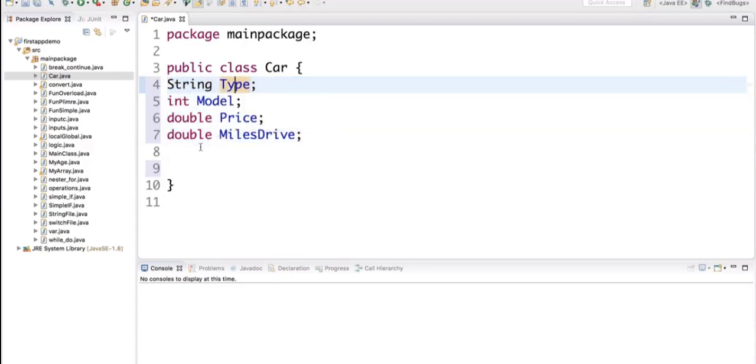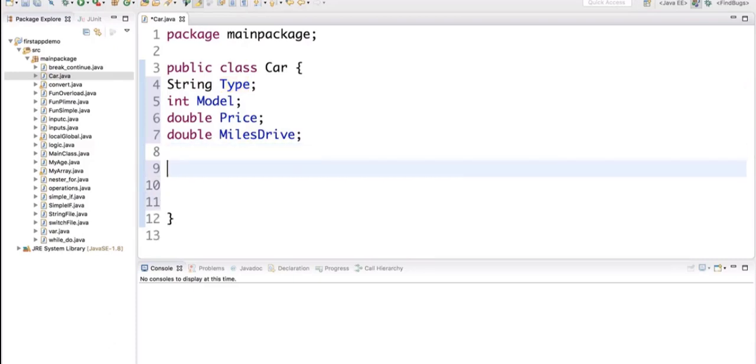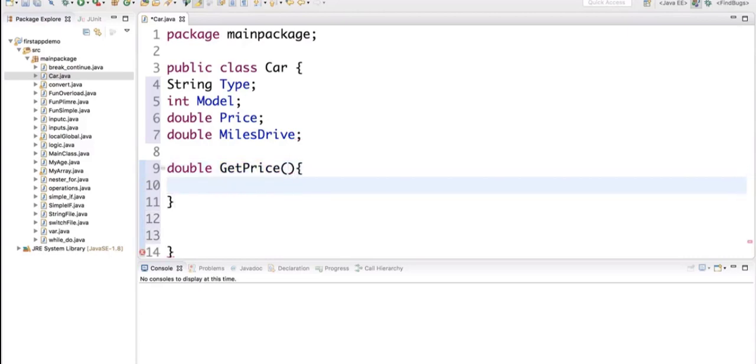So what method do I have? The method I will have in this class is for bringing the price of the car. So let me suppose the price will be double, the returned data. The name of the method is getPrice, to give us the price of the car. Then I open bracket, close it. Then here we go, down.